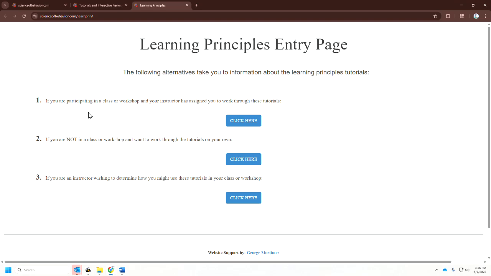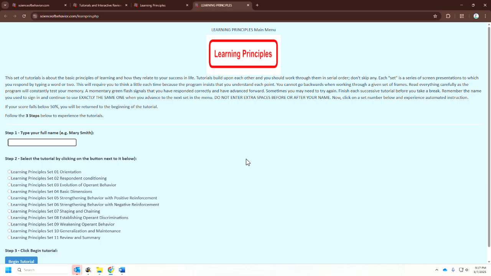The first one is if you are participating in a class or workshop, and the instructor has assigned you to work through these tutorials. Even though that is the case, this first option is associated with a paid access to the website. And I don't want to charge you for this, so we're not going to do that. We're going to use option number 2 here if you are not in a class or workshop and you want to work through these materials on your own. Click here under option number 2, and you will come to the Learning Principles main menu.